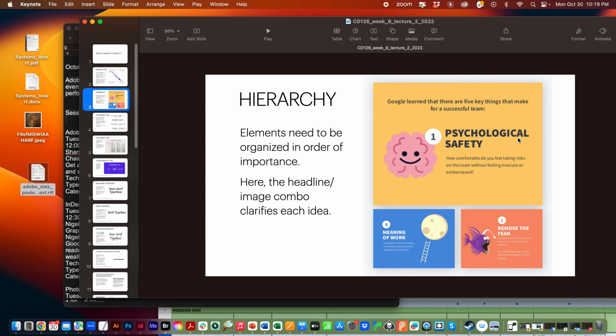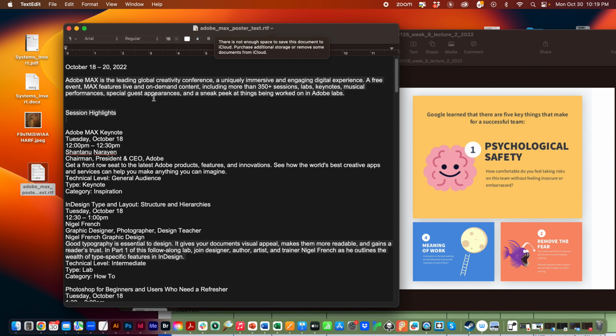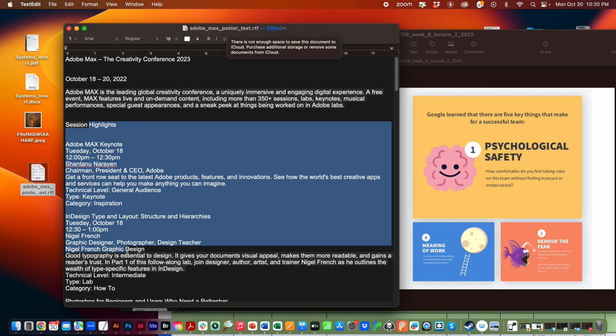Remember your hierarchy. I want you to take a look at this file and decide what is the most important thing. I would say that the name of the event, the date, the who, what, where, like what is it? It's the Adobe Max Creativity Conference, and if you want to make this 2023, that's fine with me. The date and this little introductory copy, that's really important. And then come in here and take a look at this.